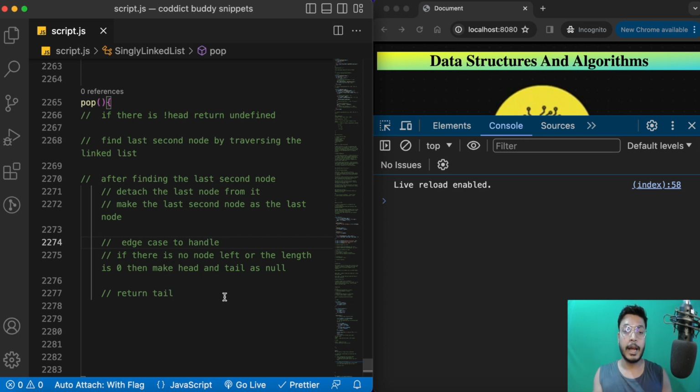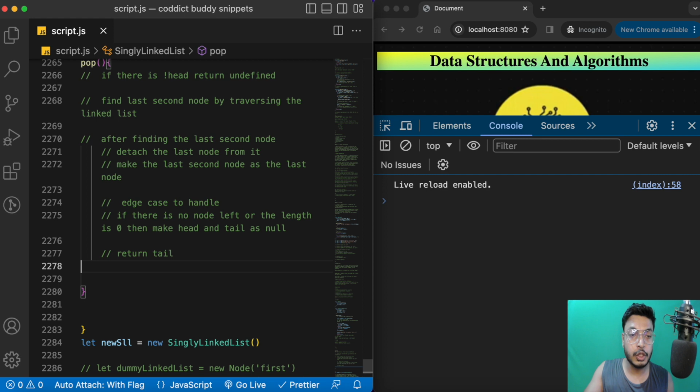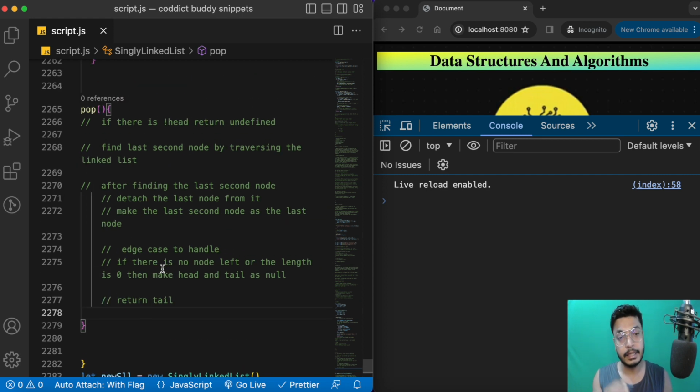So yeah, this is the pseudocode for the pop method. Once you are ready with it, let's quickly implement it in the next lecture.